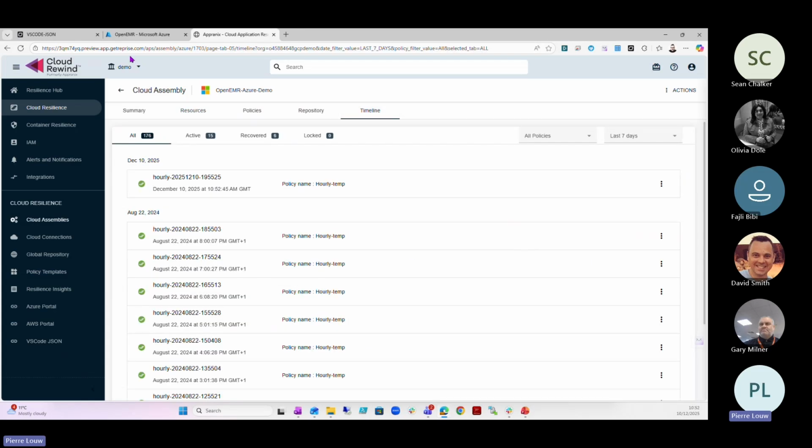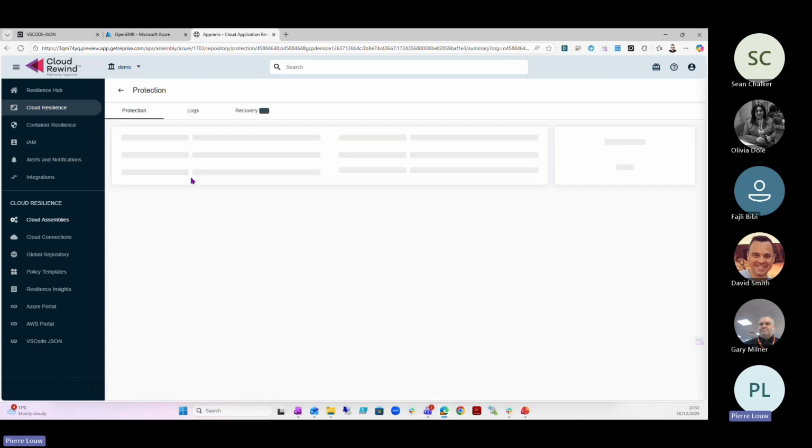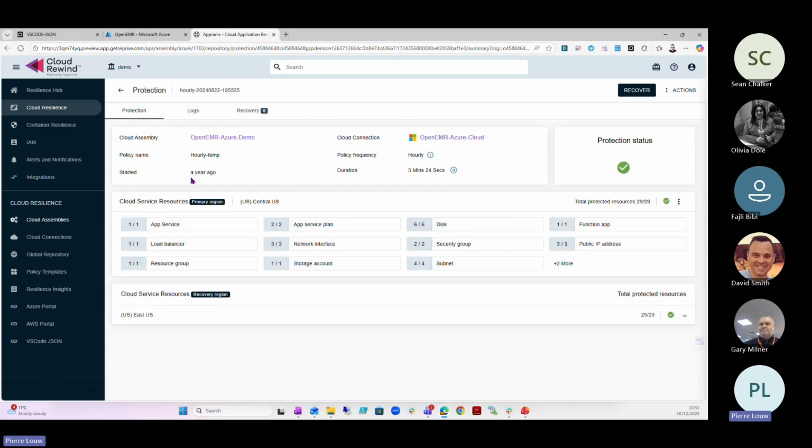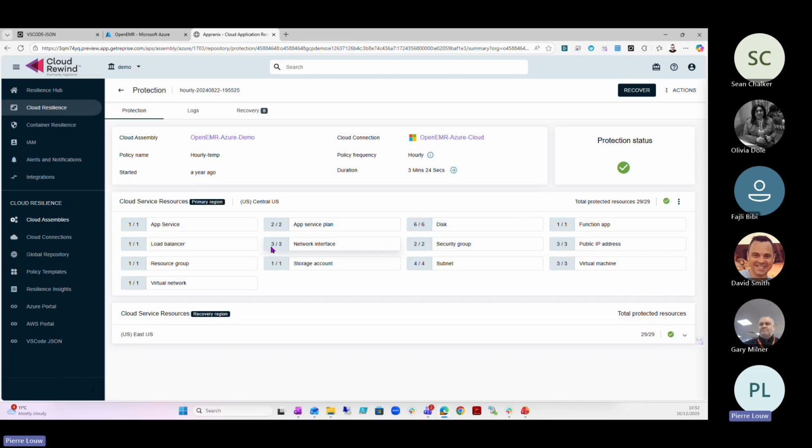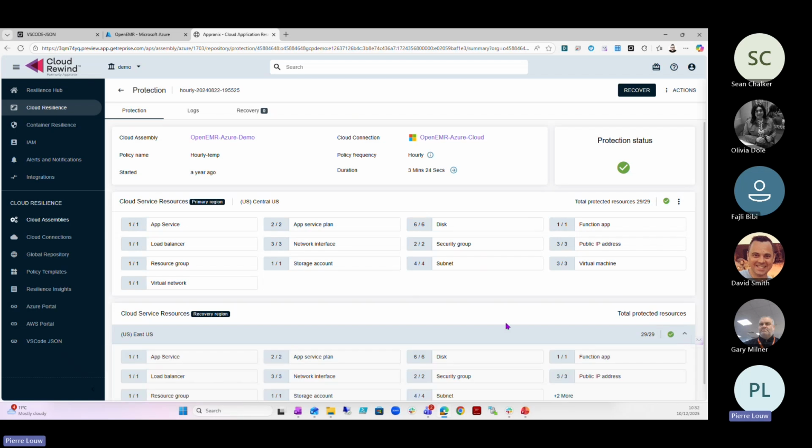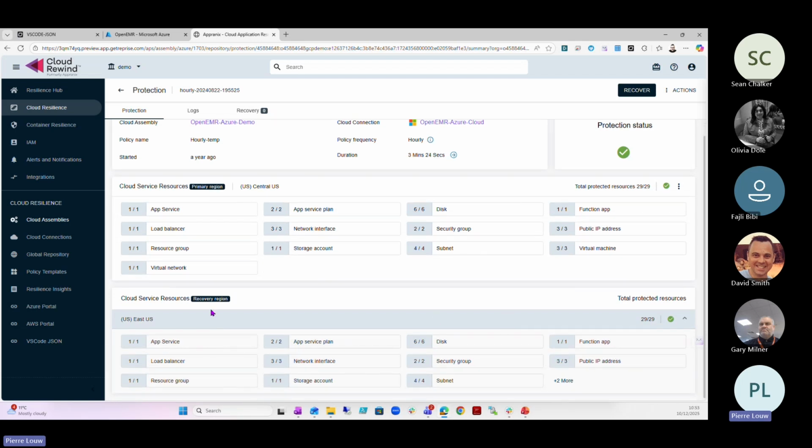Go into Cloud Rewind. I can go to the latest backup set. You can see that we are currently protecting all these objects. And as you can see, I also have the ability to recover in another region. So if you remember in the beginning, there was a map and you've got the ability to do cross-region recoveries. You can see that I've got the same amount of objects in both regions.